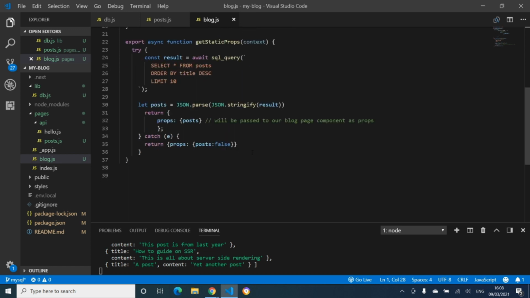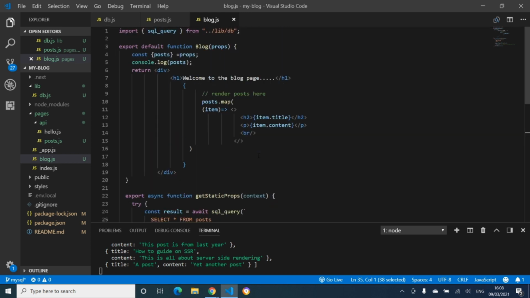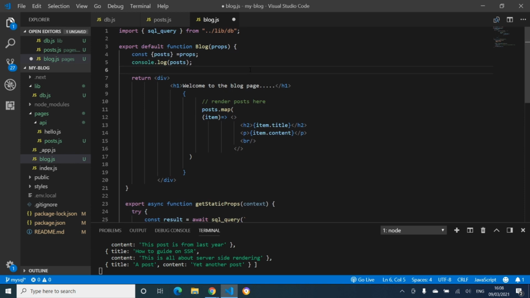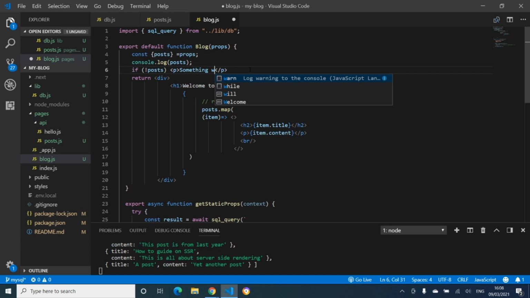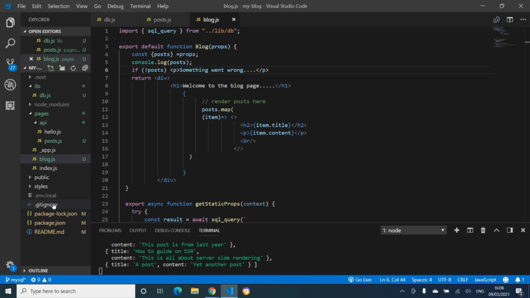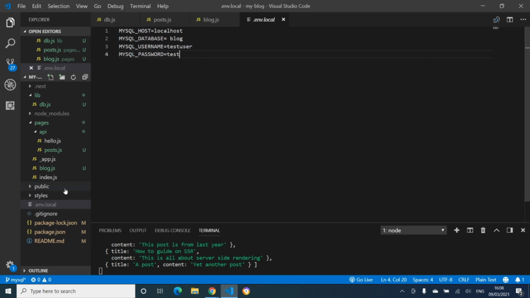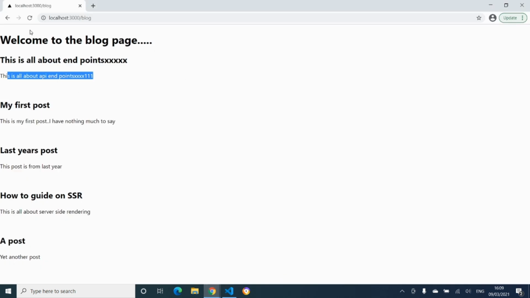And another thing we can do is put in error conditional rendering. As you can see here, we're returning posts as false there. So I can quickly come here and say if not posts, then return something went wrong. To test this out, I can go into the env.local and just change the password or something, so it's not going to log in properly. So go back and I do a refresh.